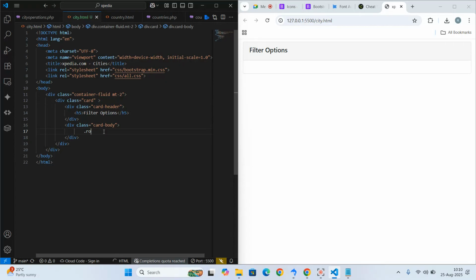Row tells Bootstrap. I don't know why my machine nowadays is a bit slow. So row will tell Emmet to create for me a new row. Is it that my machine is?